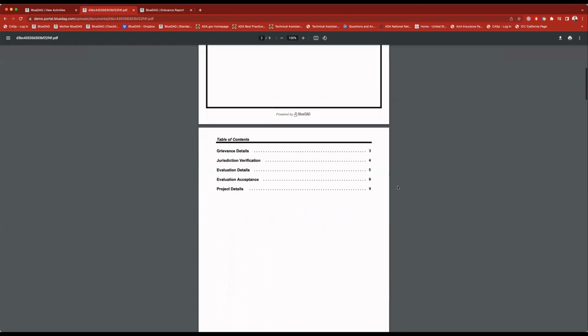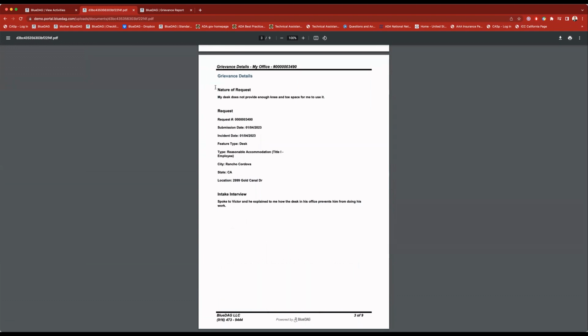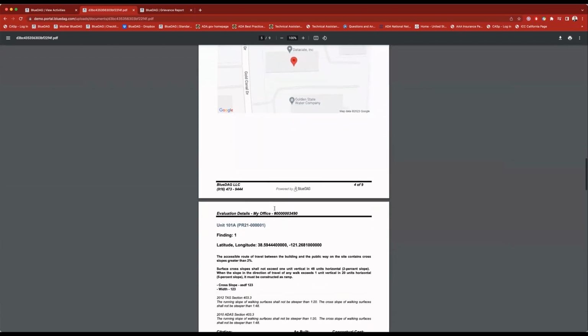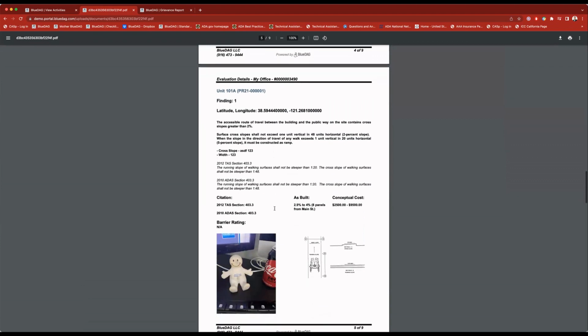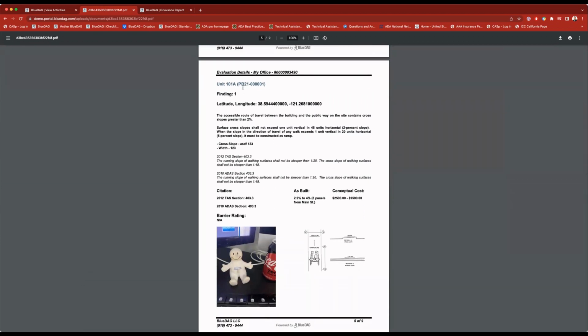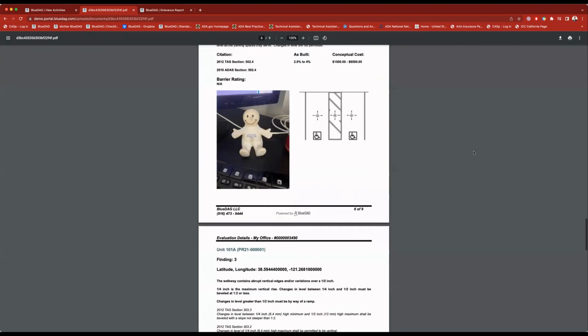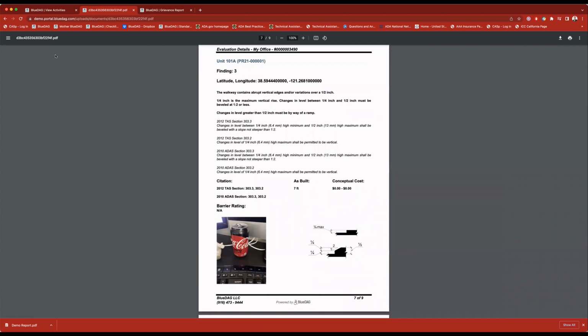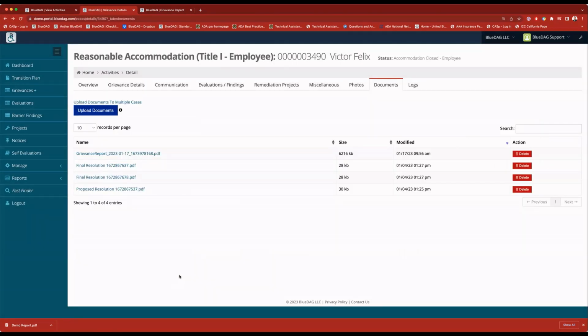The report includes a cover page and a table of contents, followed by our work so far. This page contains intake details we collected, minus any personal information. Next, we see the location and jurisdiction for the request. Following that, we see details of relevant inspection findings that we had attached to the request. This includes specific information about the nature of the barrier, code citation, photos, and more. I can click the download icon in my browser to download the full report to my computer. Clicking the back button on my browser returns me to the Documents tab.